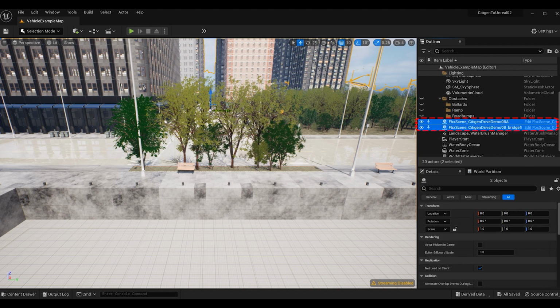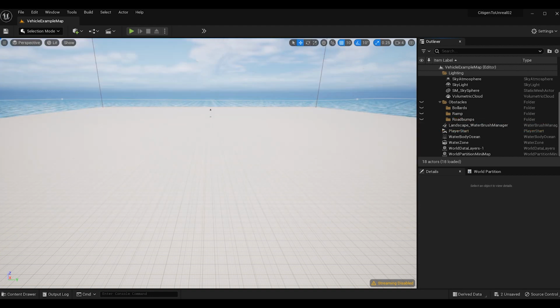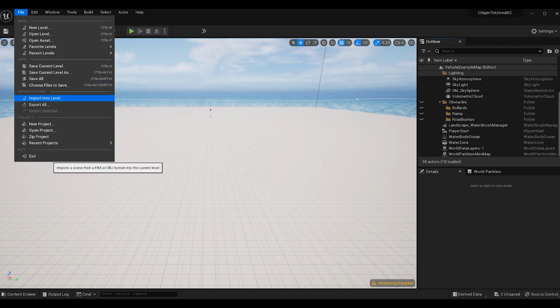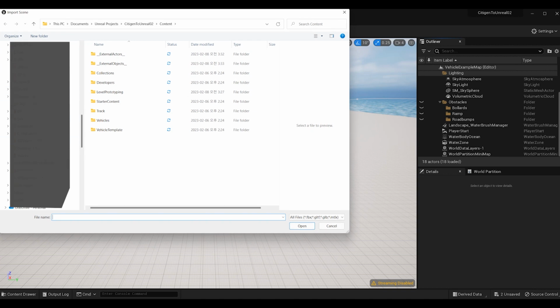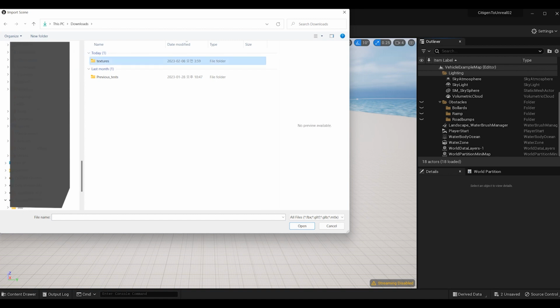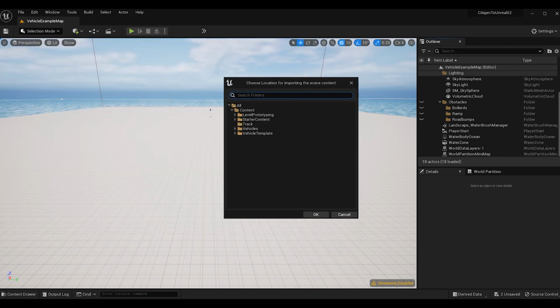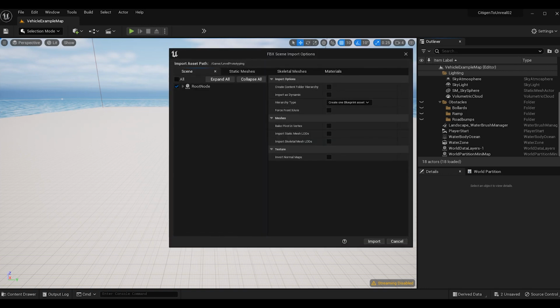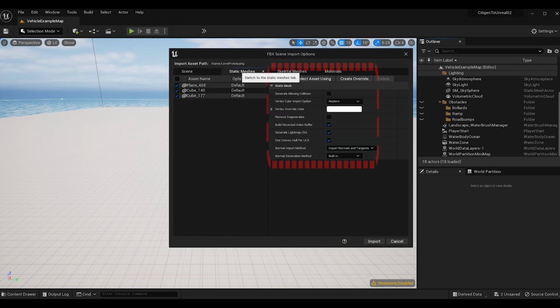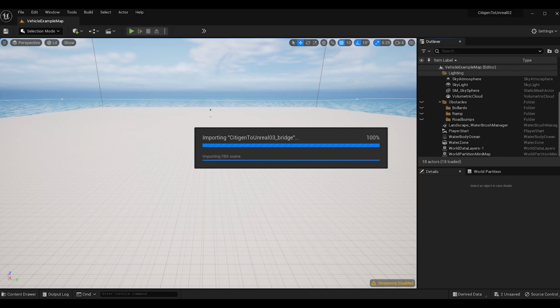Once you delete them, click File, click Import into Level, and go to the Textures folder, and find the bridge file, and select where to save. Remember these settings before clicking import. Don't change them. These are not defaults. Remember these settings and click import.